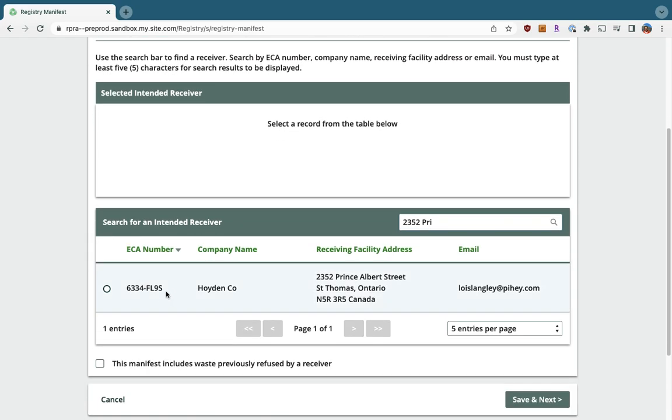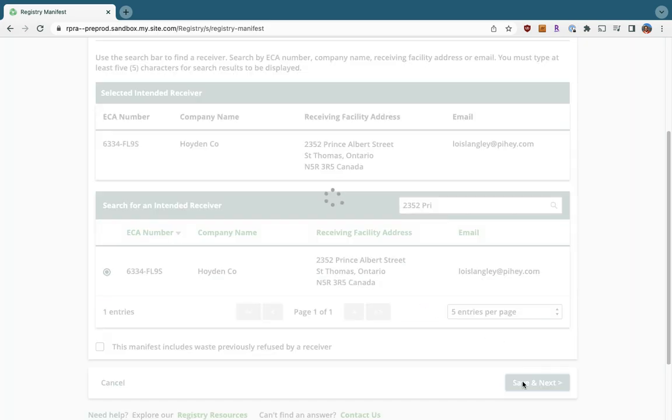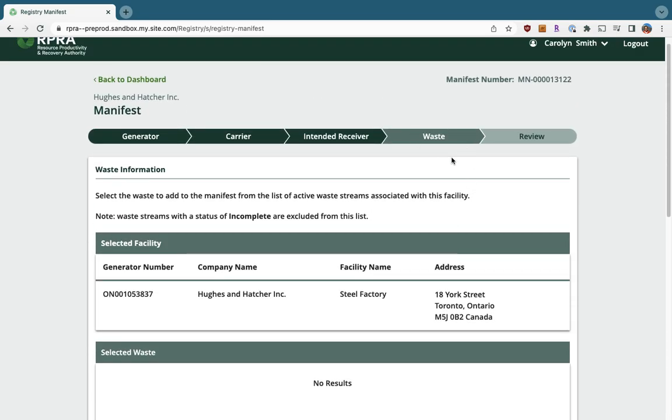I can review the receiver's ECA number, company name, the receiving facility address, and an email address associated with that intended receiver as well. So once I'm happy with the receiver I want to select, I select it using the radio button here, and then click on Save and Next again. So as you'll see from the chevrons, we're now on the waste information section.